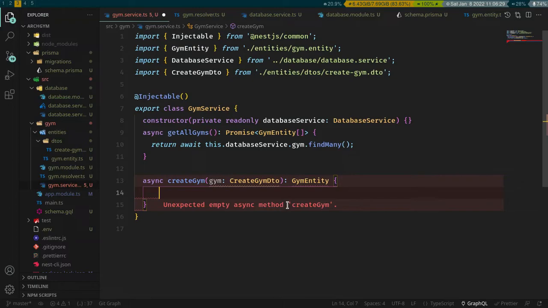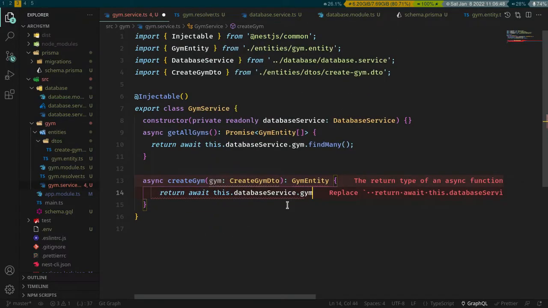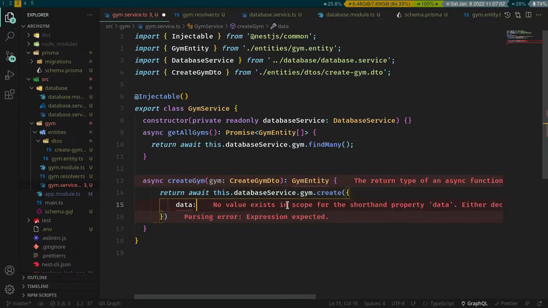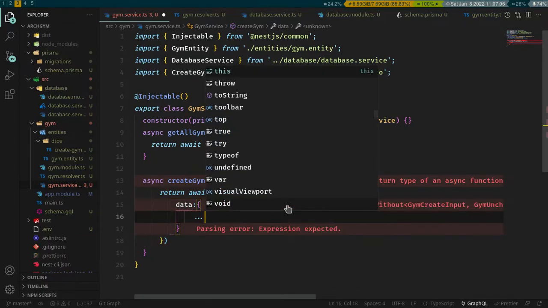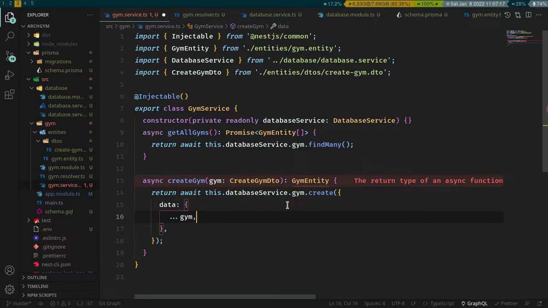Now, in order to create an entry, we are going to use create function on the Prisma client. This function will receive a JavaScript object as an argument. Inside this object, simply spread the object you received from the user.